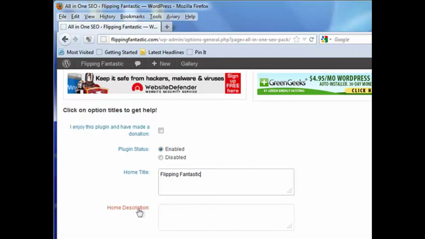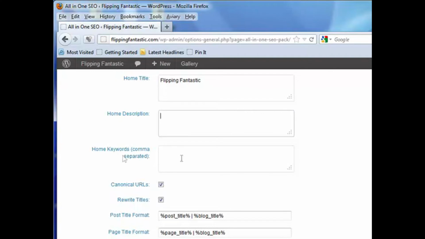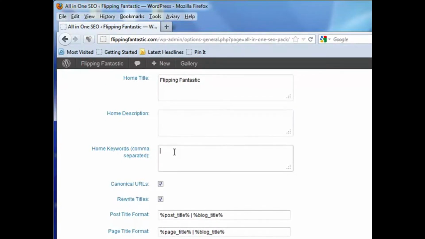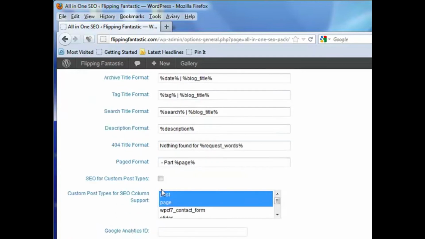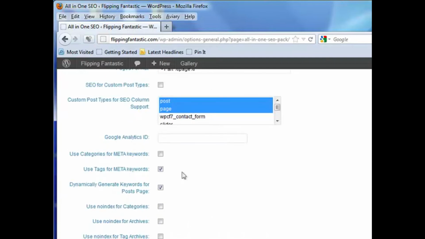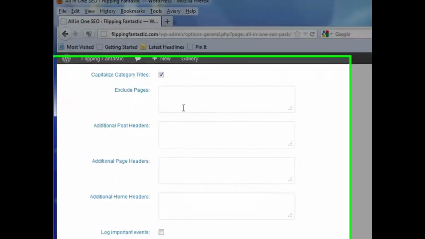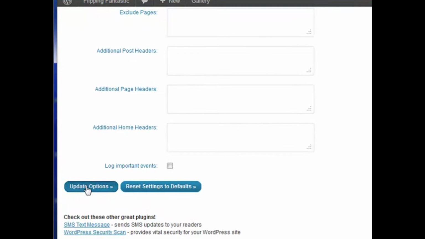I'm going to add my homepage title. I'm going to give it a little description, put that right there. Here's a great place to put your keywords, overall keywords designed for your main page in your site. All this other cool stuff. Look at that. I don't use any of that. SEO for custom post types, you can click that. I usually leave all these settings alone, and then I update options.